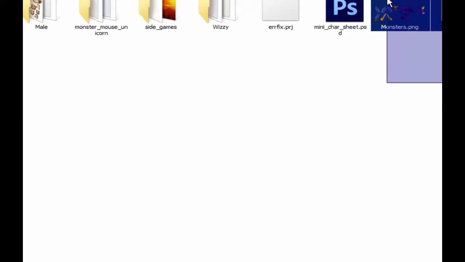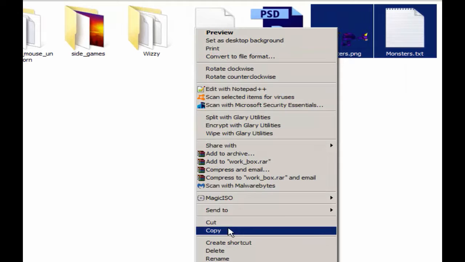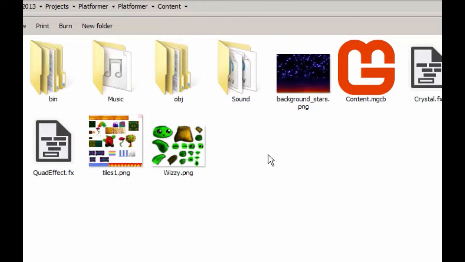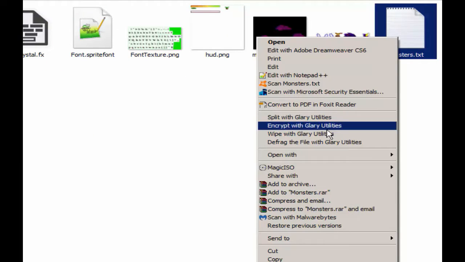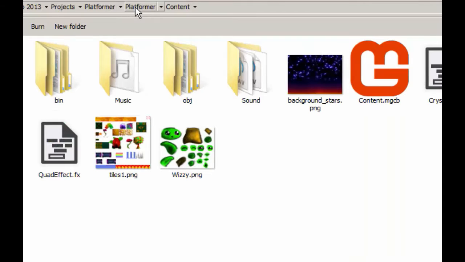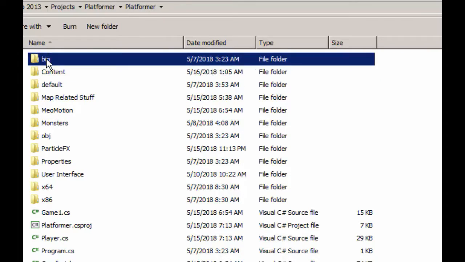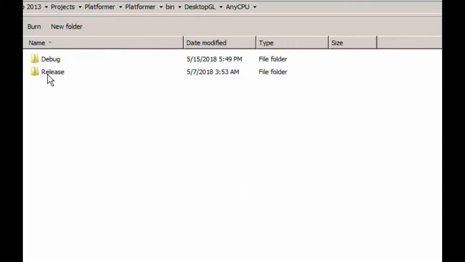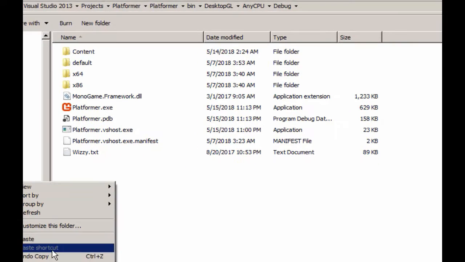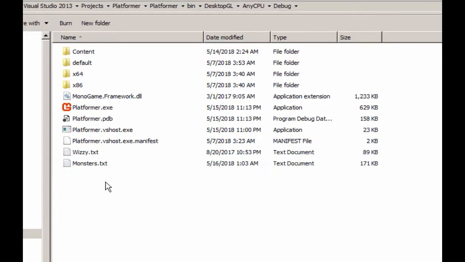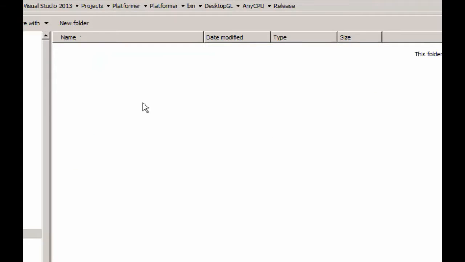I'm going to copy these both at once, and I'm pasting these in the content folder. And for the monsters.txt, I'm actually going to cut this from here. Don't put it in this bin folder, but go back down and go into this bin here. And you'd want to paste it in here, just like Wizzy is in here. So that's the same folder where the executable's held. And when you do your release, you'll want to do that too.